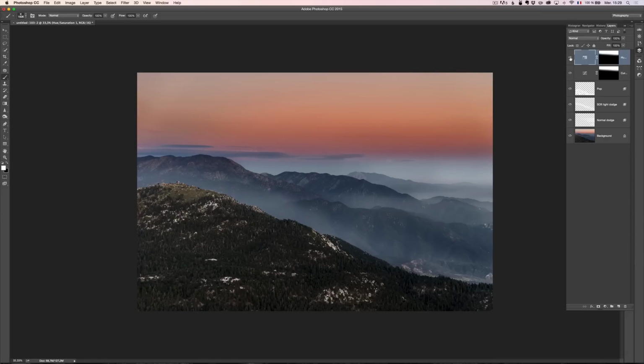And I did it on top of what I did in Lightroom. That's kind of burning the sky. And here it's dodging what is there. Now, you can also use the same technique to do some burning. So I'm going to call this burning.